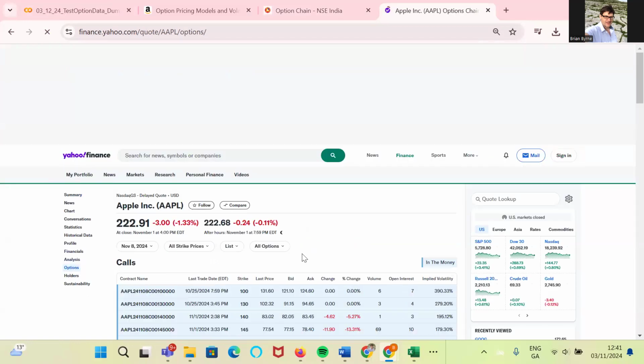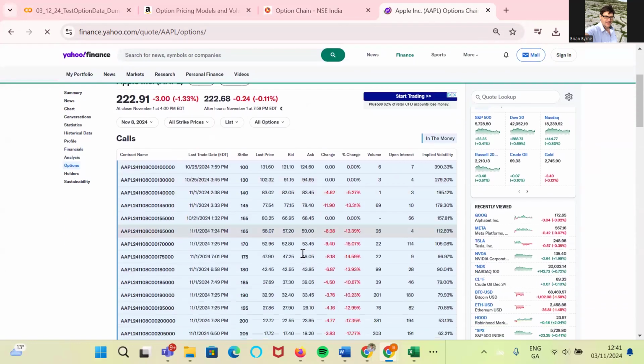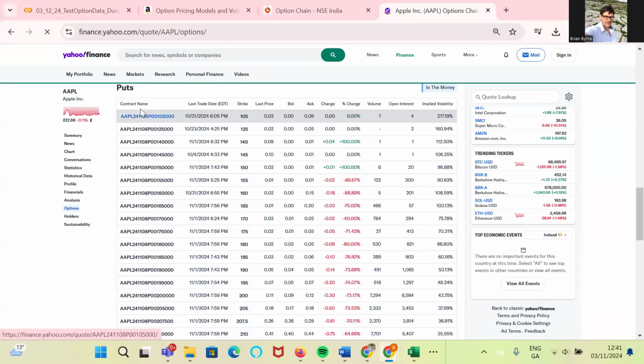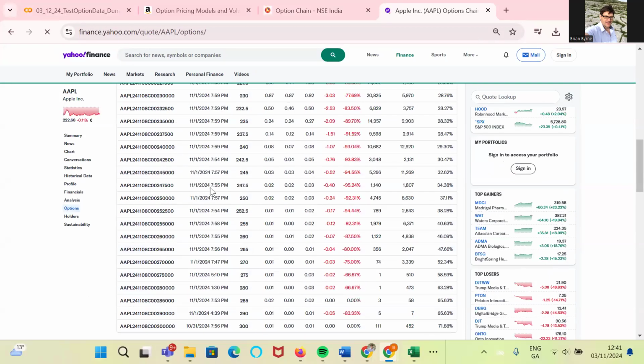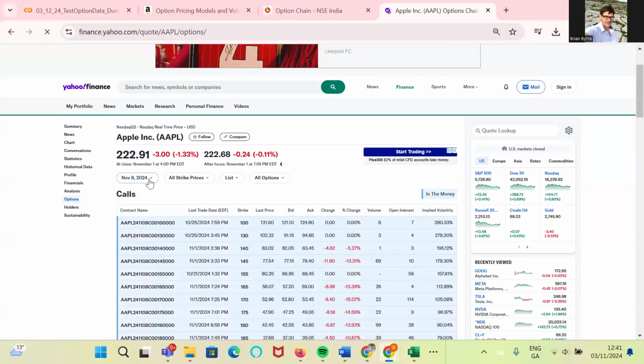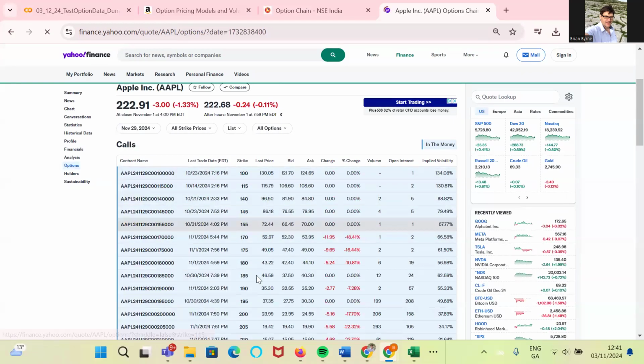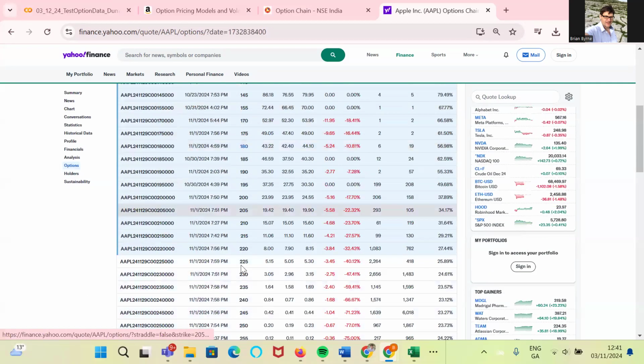So if I click here in the options, it brings up in this organization the page of calls, and then you have puts, right? And you have varying exercise maturity dates. And then you have a sequence of different strike prices or exercise prices on the options.